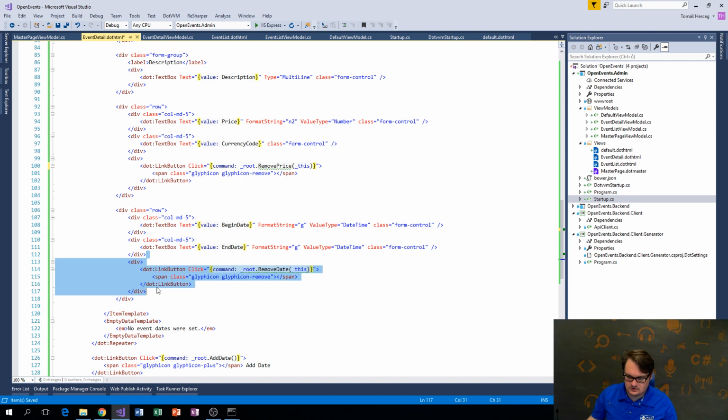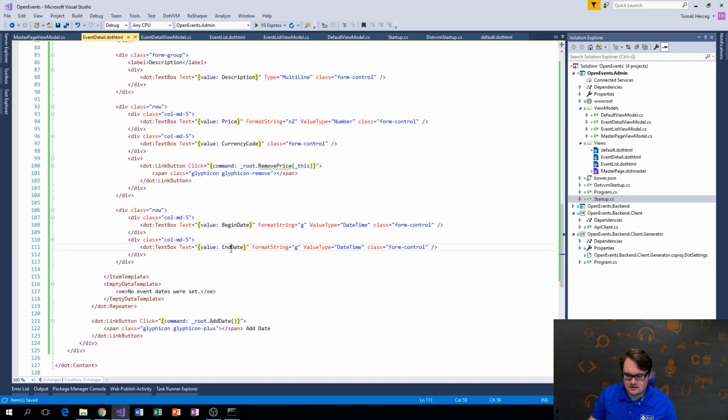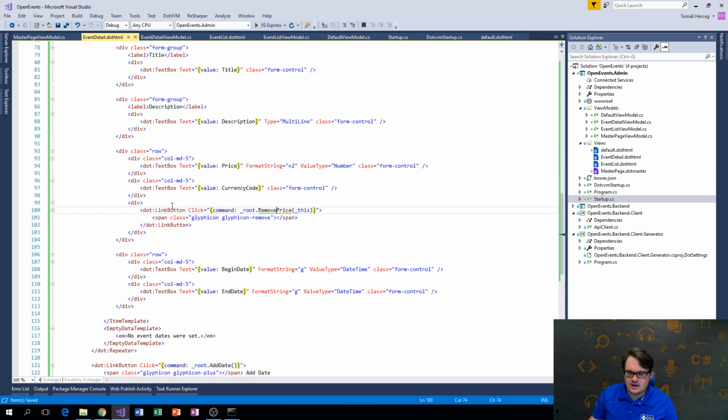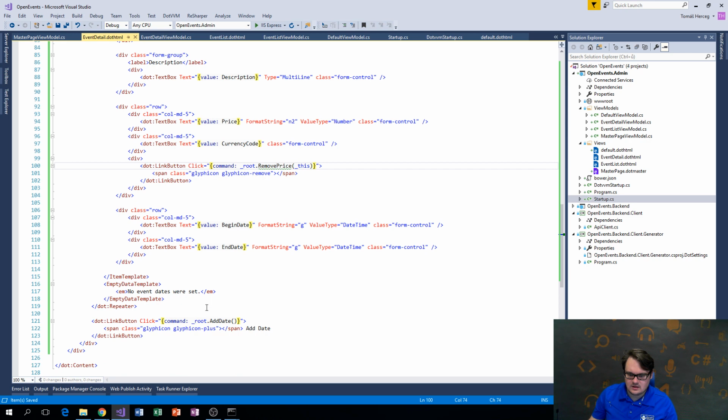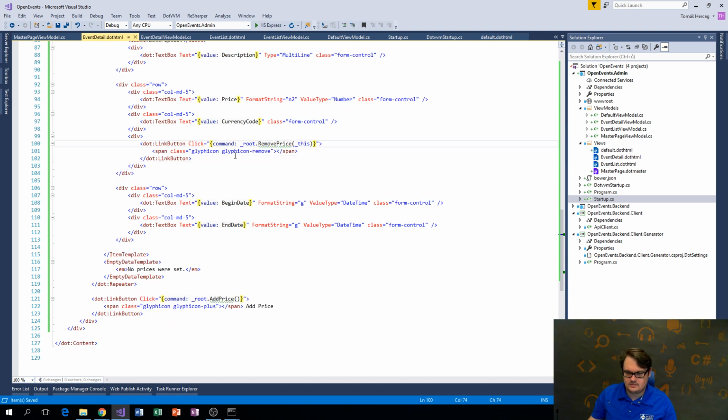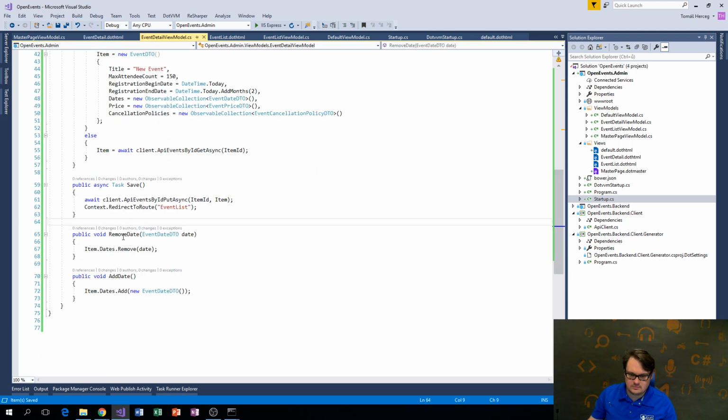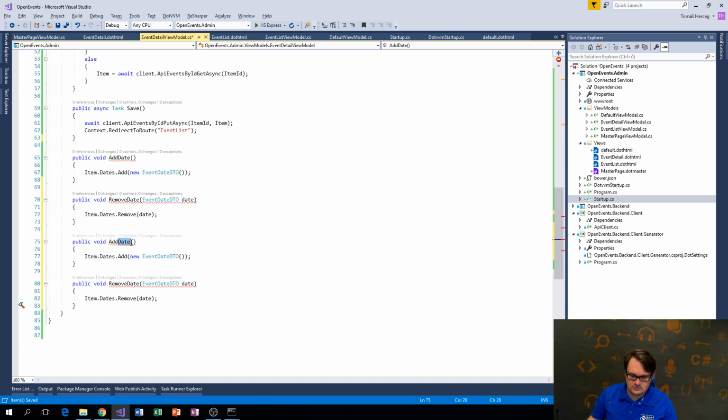Here I don't need the second button for deleting. Begin date and end date, this will be the same. So this is the remove, and here no prices were set, and this will be add price and price. Okay, so this is for prices. So let's copy these methods. Maybe I will change their order and just change them to prices. So it will be very simple.